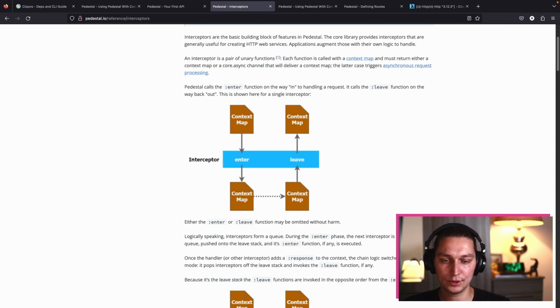And the concept is pretty simple. We have this context map that initially just describes our HTTP request that we receive from Jetty, and after that it comes through the Pedestal abstraction. So we have our HTTP request in a nice format of a Clojure map. And after that we have the chain of interceptors that have enter and leave stages. So when the context map comes from the request to the handler, we pass it through the chain of interceptors with the enter function, and on the way back it goes through the leave function.